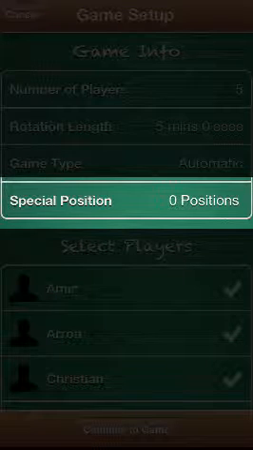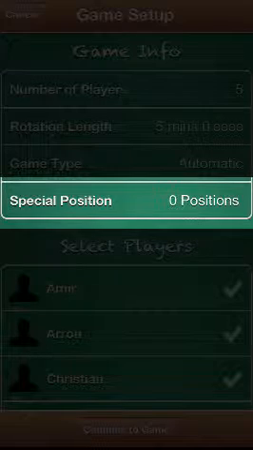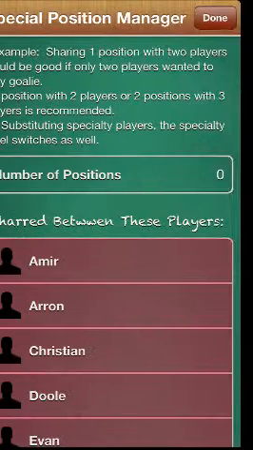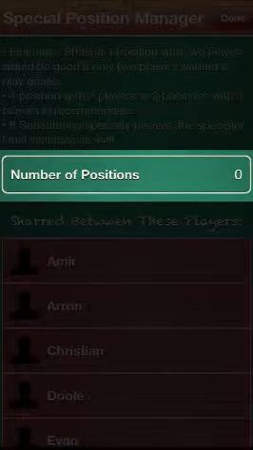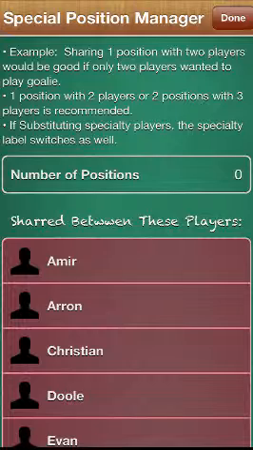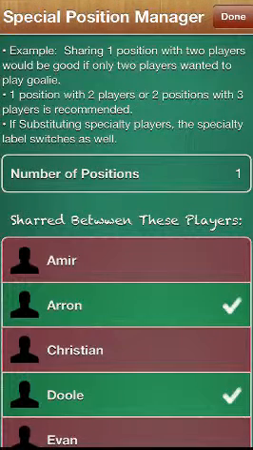The Special Position Manager allows you to select a set of players to share positions. For example, you wanted 2 players to share the goalie or quarterback position. Let's go ahead and select the Special Positions Manager. Select how many positions you would like to share here. Then select the players who will share the positions. Their names will turn green.